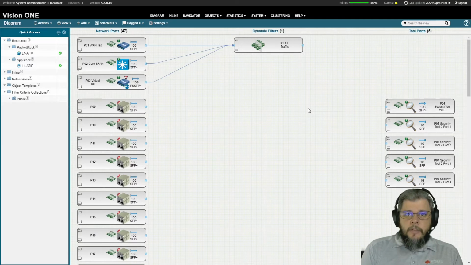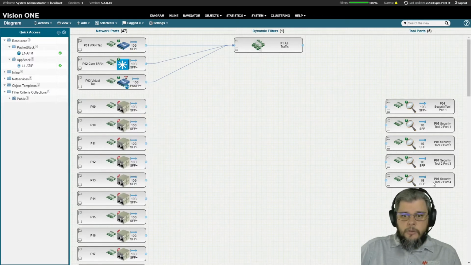But we may have a device that has multiple ports, or we may have multiple devices which have the same type of capabilities. So for this demonstration, I've got a 10 gig security tool that's got 1 port, and a 1 gig security tool that's got 4 ports on it, so a total of 4 gigs of processing capacity. And what we want to do is take traffic from our production network, so our WAN taps, our core spans, virtual taps, and get this to our security tools.